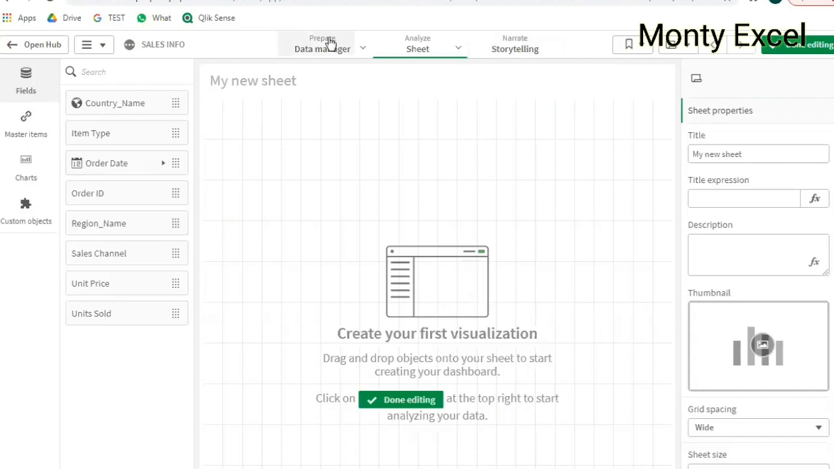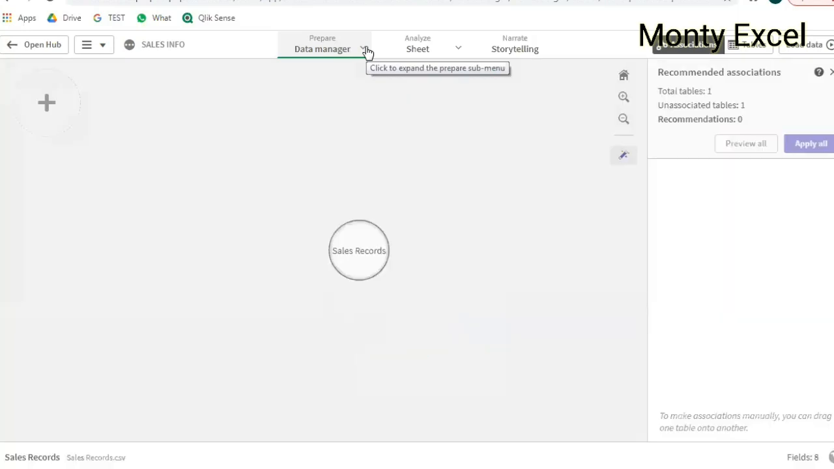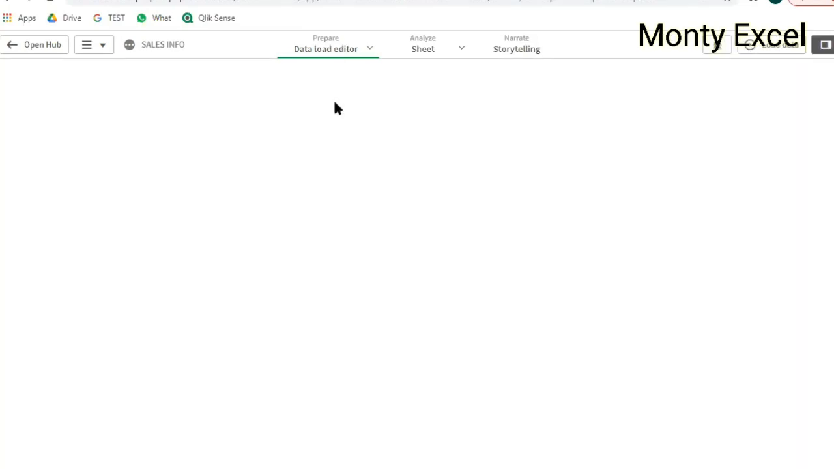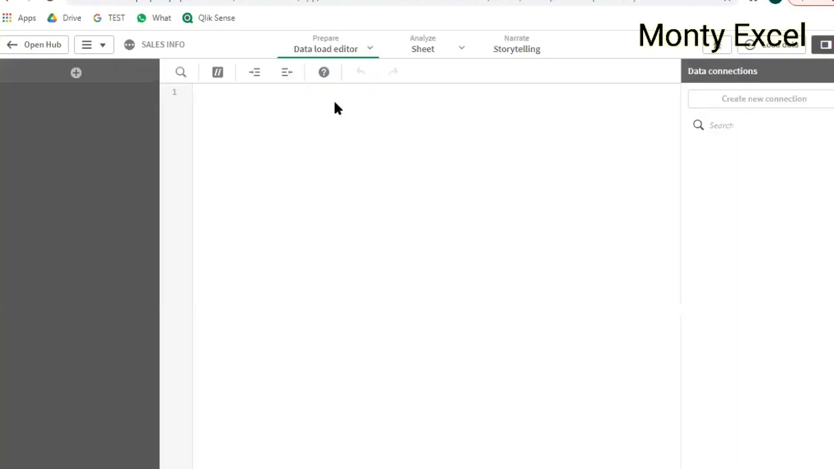When I click on this data, it is highlighted. That means I can go to the data manager, where I can see the tables I've loaded. By default, when you click on data manager, this is the view you get. But if you want to go to the data load editor, it will show you where exactly the data is sitting and how the script is written. Let's get into this data load editor and see in action how this script is written by the Qlik Sense engine. Once I click on this, I'll try to explain each and every step of how it looks.